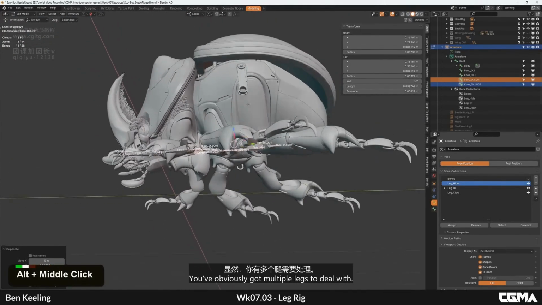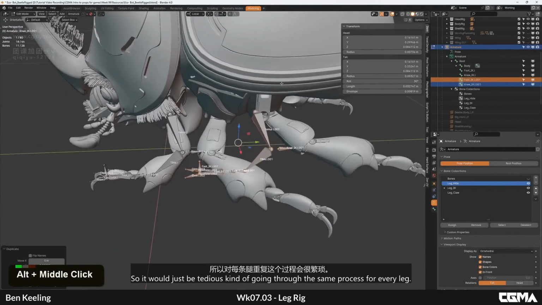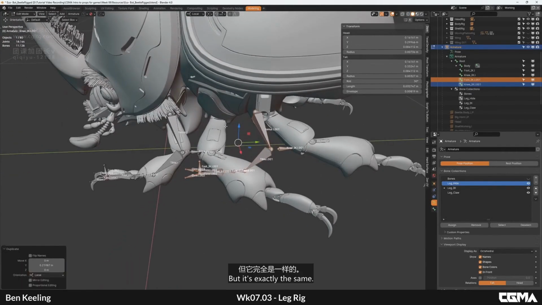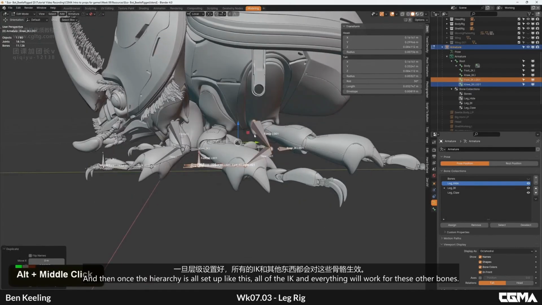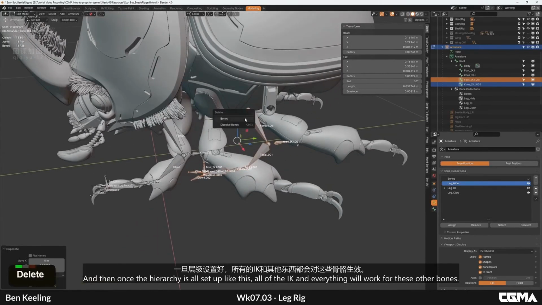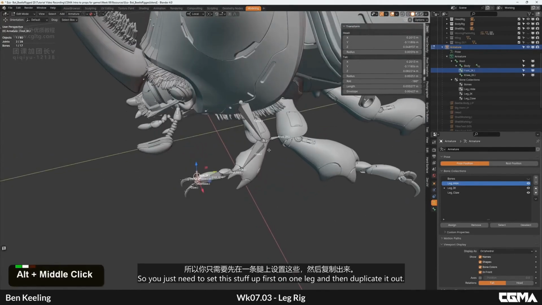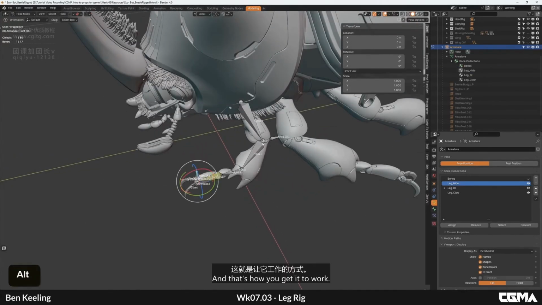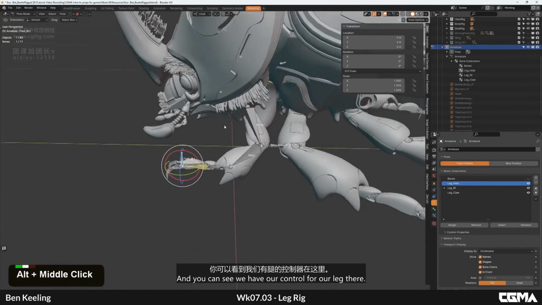You've obviously got multiple legs to deal with, so it will just be tedious going through the same process for every leg. But it's exactly the same. Just move the bones into the right places and parent them. And then once the hierarchy is all set up like this, all of the IK and everything will work for these other bones. So you just need to set this stuff up first on one leg and then duplicate it out. And that's how you get it to work. And you can see we have our control for our leg there.